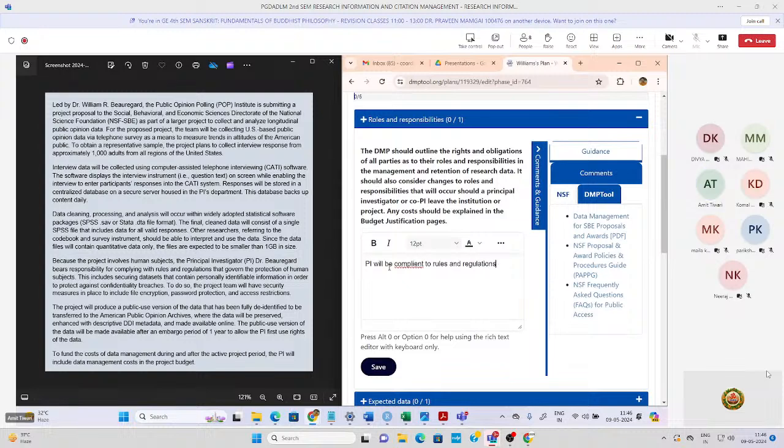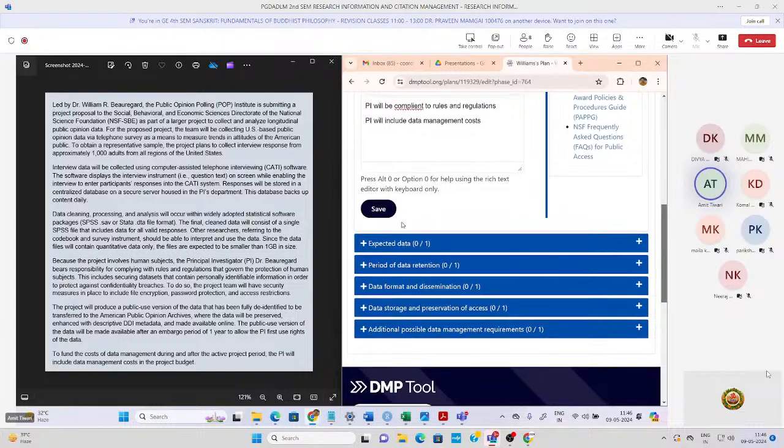Then PI will include data management costs. You can see here, read here and fill in all the details whichever are there in the use case. You have to save it.